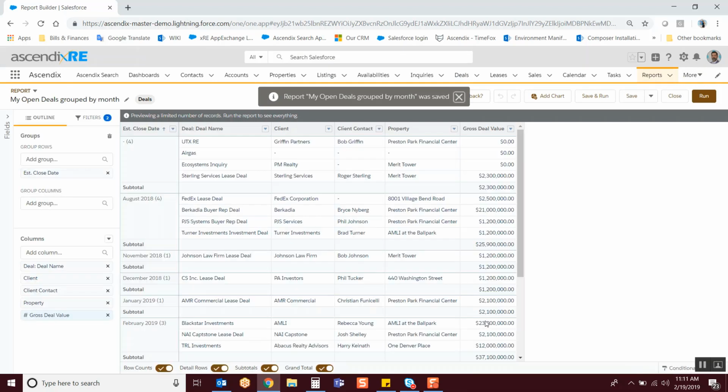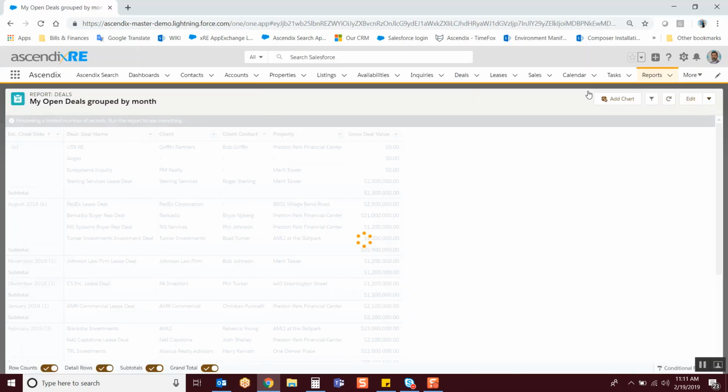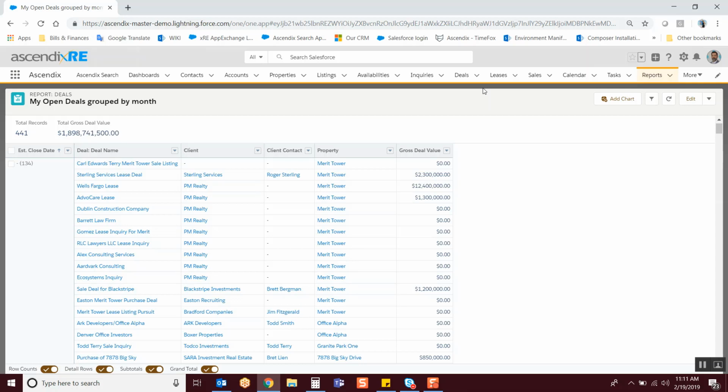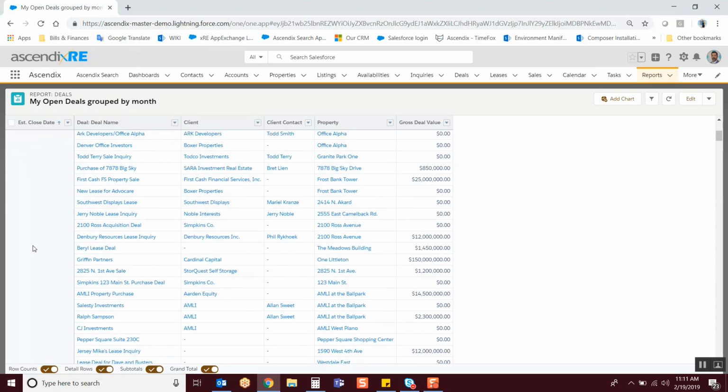We'll go ahead and save. And really the final step after save is to run it, which will change how it looks a little bit. It'll look a bit more modern. So by looking at this, I could tell you we've got 441 open deals. 134 of them do not have any estimated close date populated. That's why they look like this.